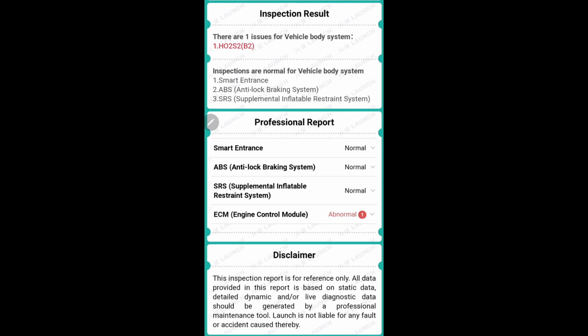This particular code is what I'll refer to as a ghost code. And I call it a ghost code simply because it's stored as a pending code, but it never actually turns the check engine light on. I saw this code initially when I first purchased the truck, and then I've seen it recently a couple of weeks ago when I was working on other aspects of my R50. But again, it never turned on the check engine light.